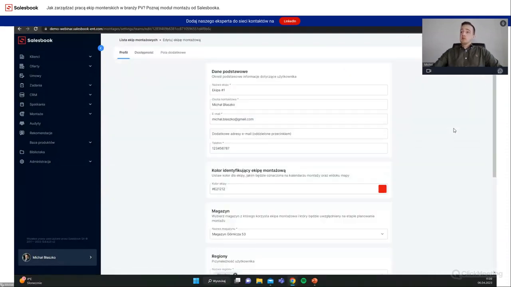If I would like to edit such a team, let's take a look at what basic data we enter here. Firstly, the name of the team. Here you see a sample team name, you see the contact person, you see the email address. And this is very important, because it is to this email that the team will receive notifications that they have received, for example, an assembly order, or that an assembly has been returned for some kind of correction.